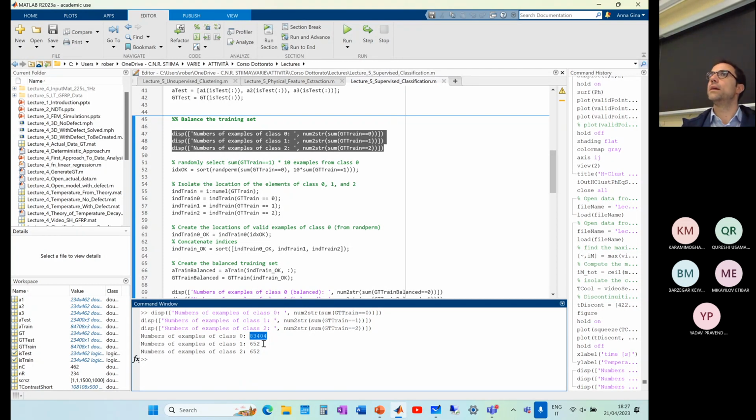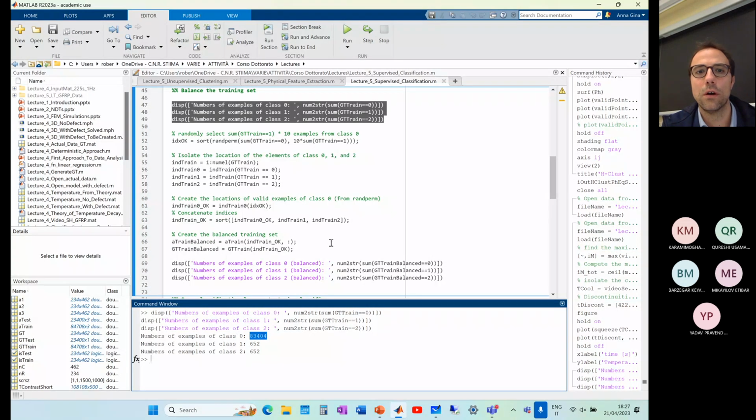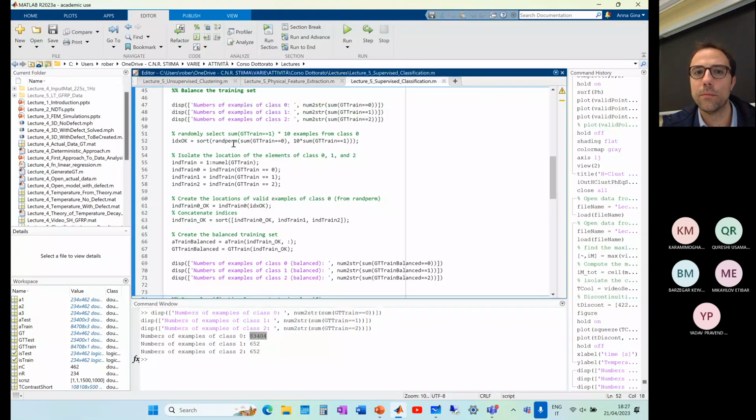So my data set would be unbalanced yet, but it's unbalanced because there's a physical meaning. So because there's more background than defect. And that's what I do here. So with this random permutation, I'm just selecting 10 times the cardinality of class 1 points from the ground truth, from where the ground truth is equal to 0. Okay.